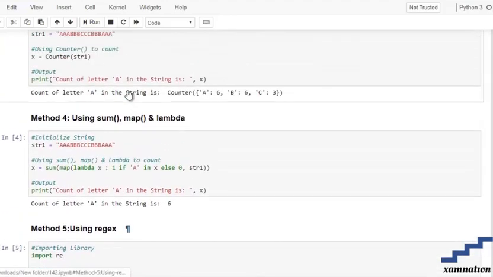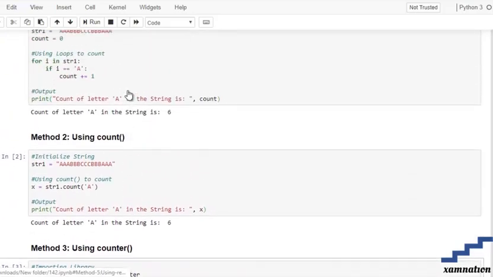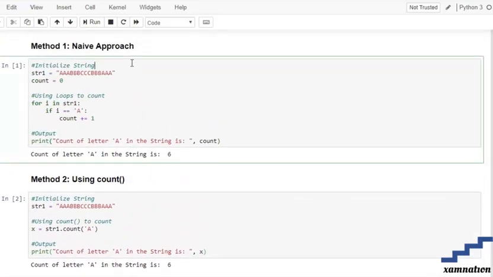Let's start with the first method, that is a basic approach. First we are going to initialize our string and a count variable, and after that we are going to go through each and every element of our string 1, and we have a condition that if the particular element happens to be a, then we increment the value of count by 1, and after that we have it as an output. So over here we are particularly counting the letter a in our string, and the answer we get is 6.